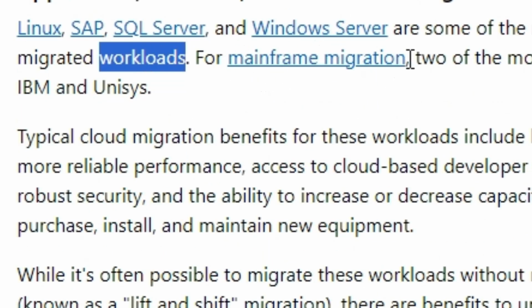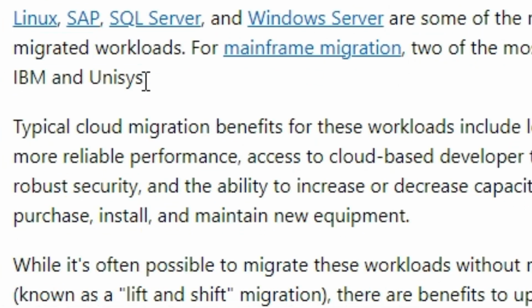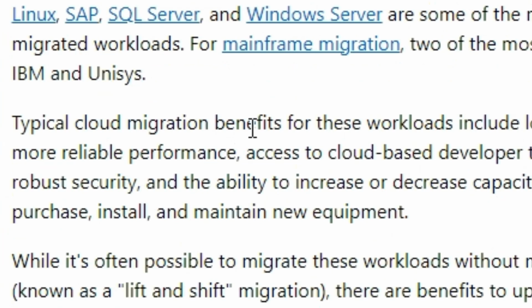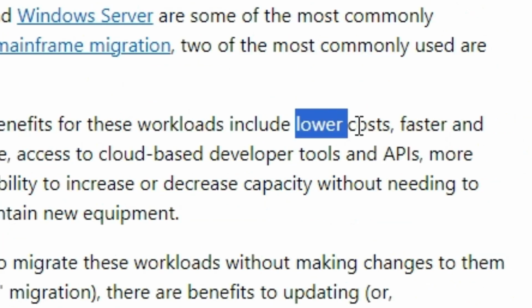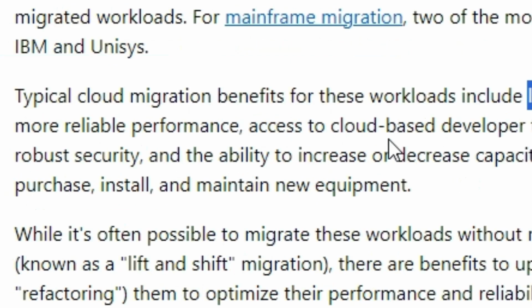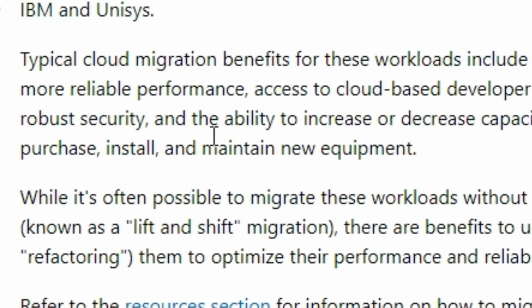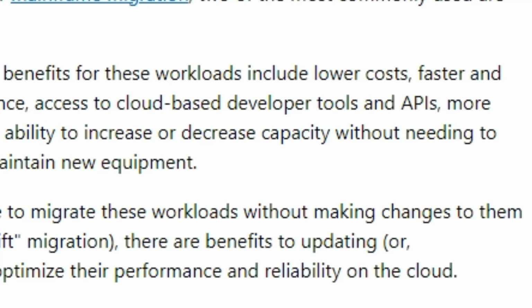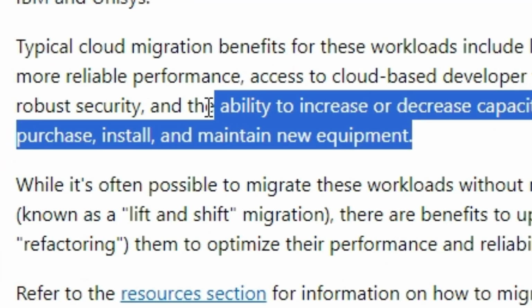For mainframe migration, two of the most commonly used are IBM and UDCs. Cloud migration benefits for those workloads include lower cost, faster and more reliable performance, cloud-based developer tools and APIs, more robust security, and ability to increase or decrease capacity without needing to purchase, install, maintain new equipment. So these are the advantages.